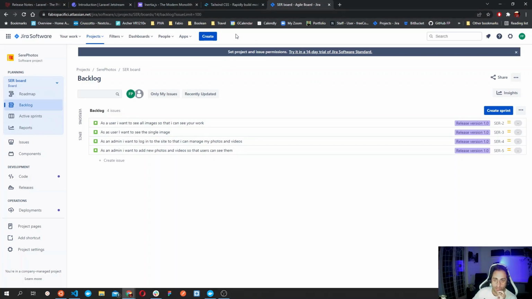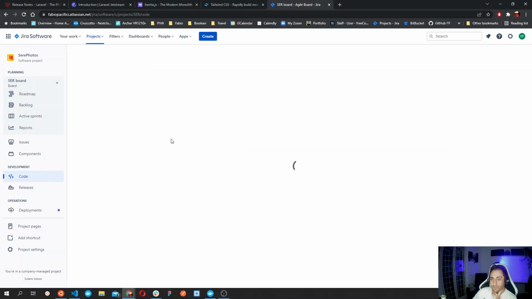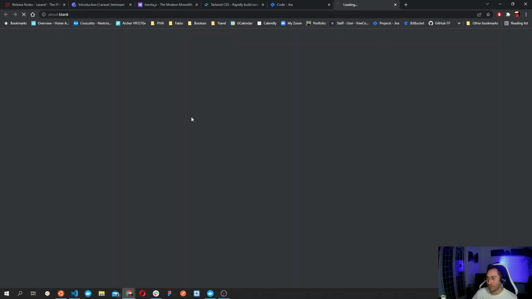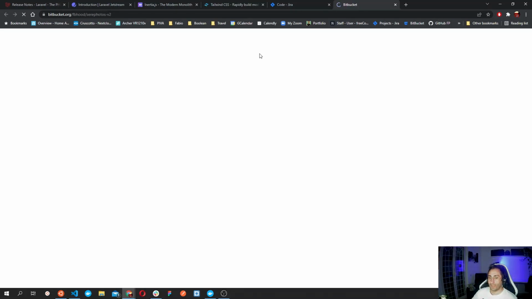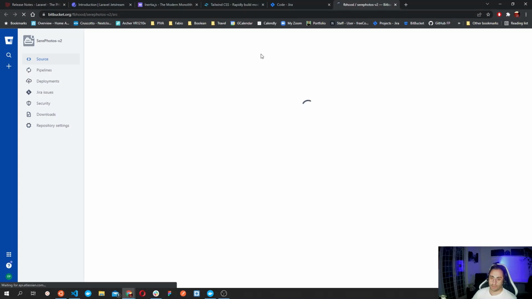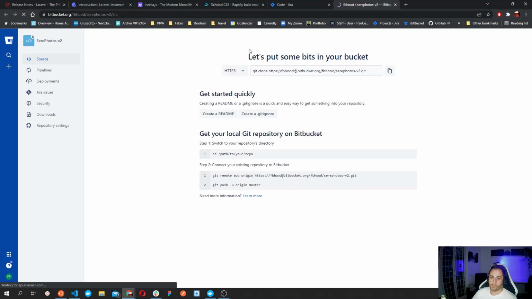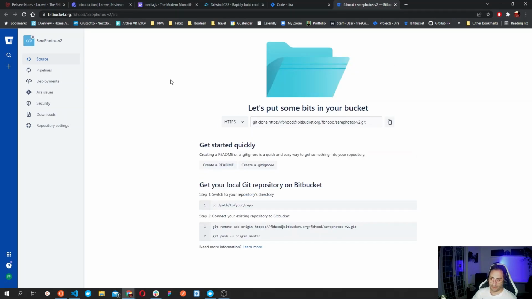We already have a repo on Bitbucket because this software created one for us, which is this one. Then we can clone this locally and install Laravel using Laravel Sail. Okay, so once we have our repo locally, we can just push it here, and this will update our branch.